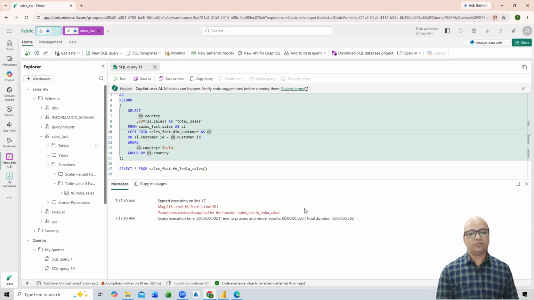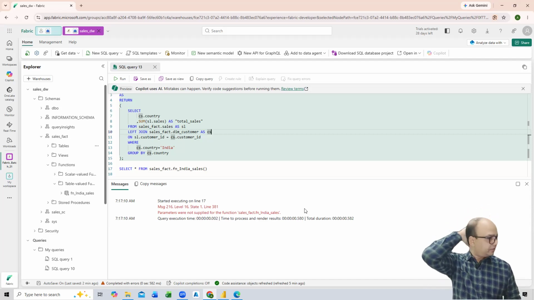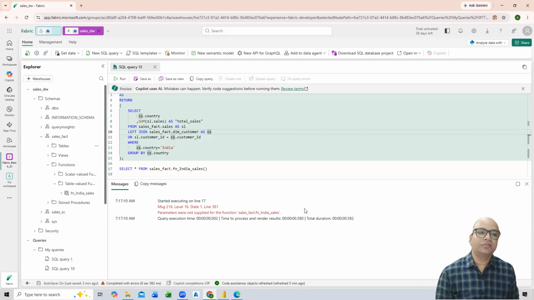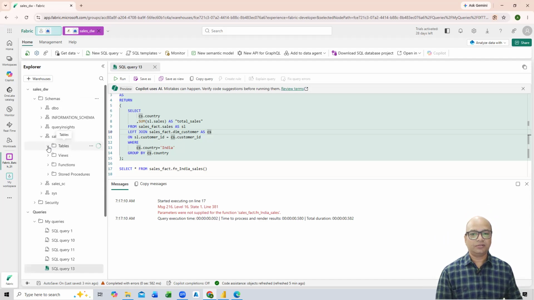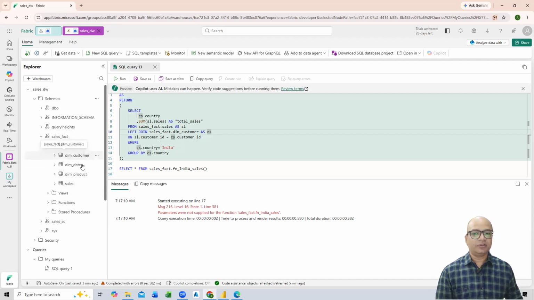Now, what have we done till now? As data engineers, we have created the final business user ready data, right? Now, the next step is to create insight from the data. So if I just show you here, we have the sales table, product, dim date, dim customer. So we have all these tables.